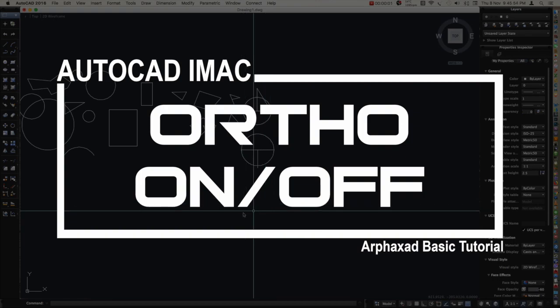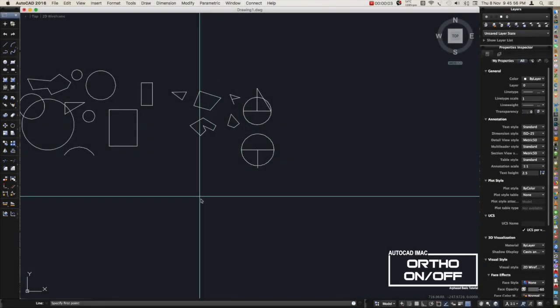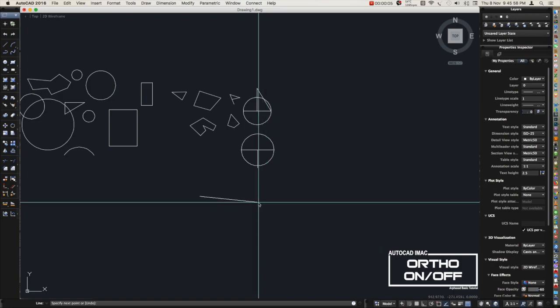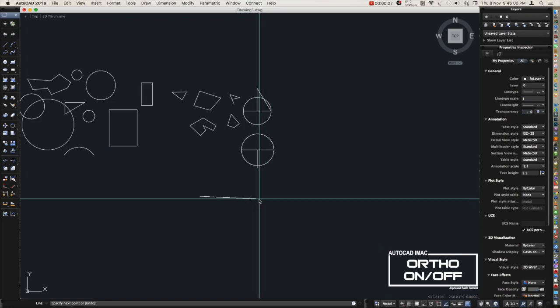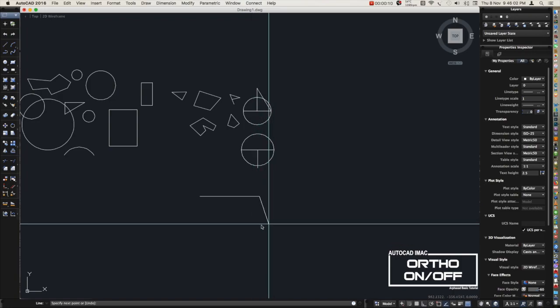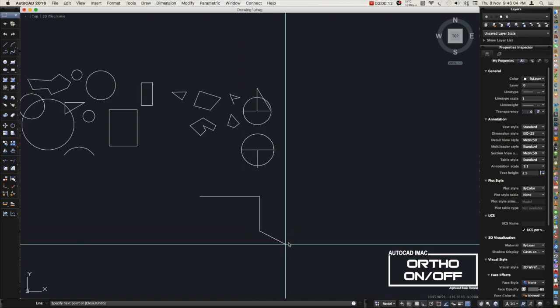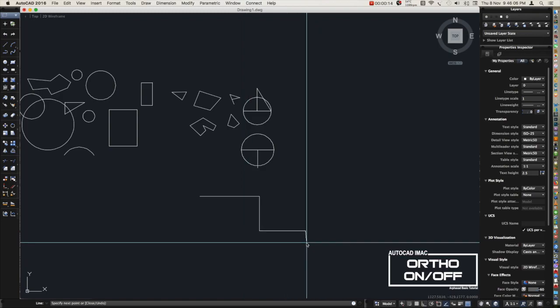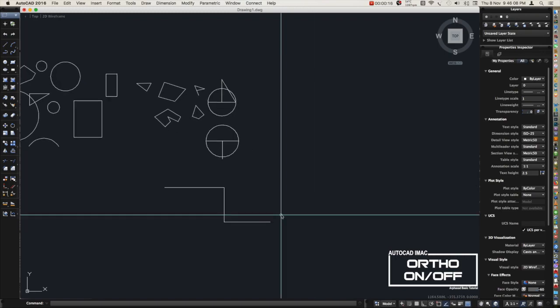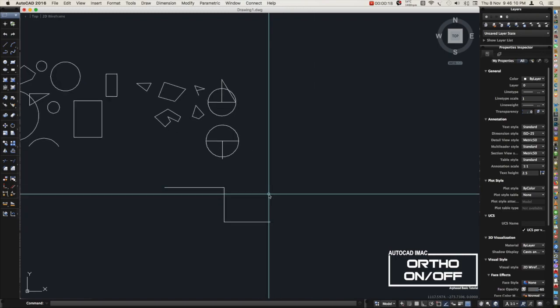Our topic for today is all about orthogonal, on and off. Orthogonal derives from a Greek word, orthogonios, which means involving right angles.